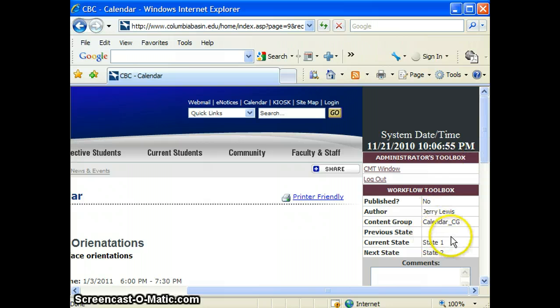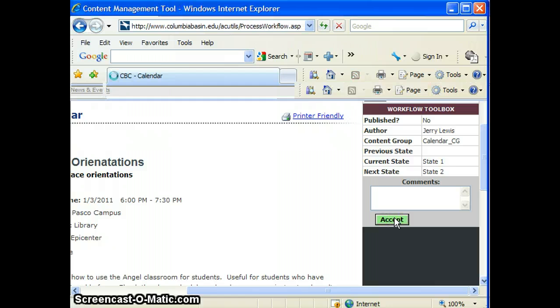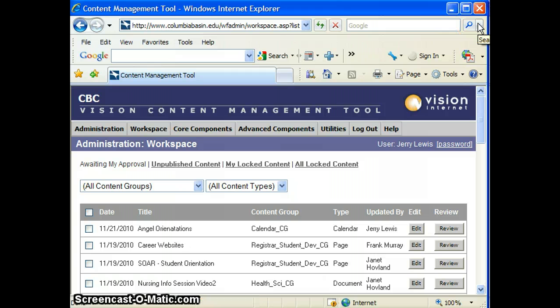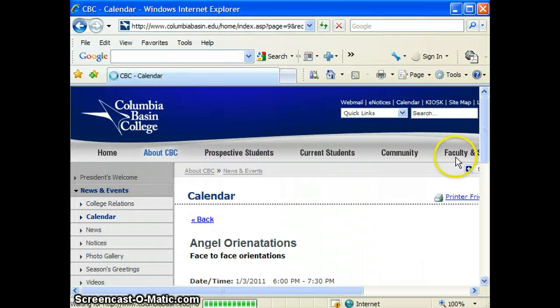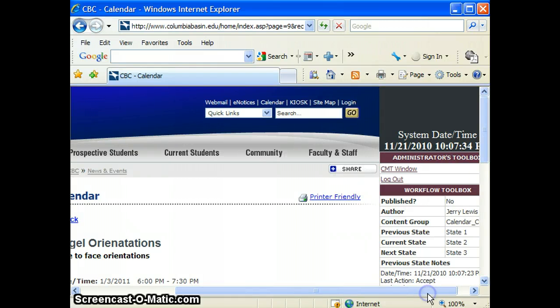Okay, so now you notice we're in state 1 right now. And to get this onto the web, if you weren't logged in as an editor, you wouldn't see it. We have to click accept. And there it goes. So we can review it. And you see now it's in state 2.